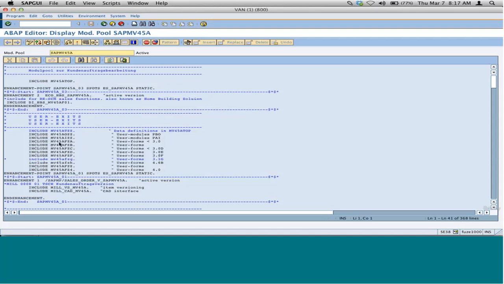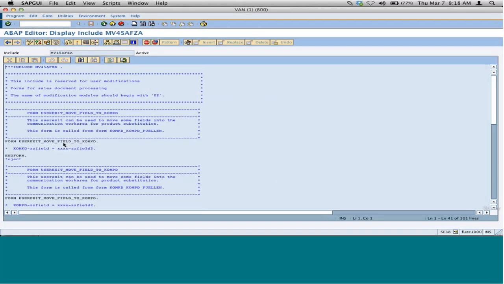So if you look at MV45AFZA, that's a program again. Okay, how do you view it? Just double click on that. So you locate a program, double click, and it will open MV45AFZA, the program that you have double clicked on. So it's a program included in a program, included in a program, which is basically how programs are structured anyway.